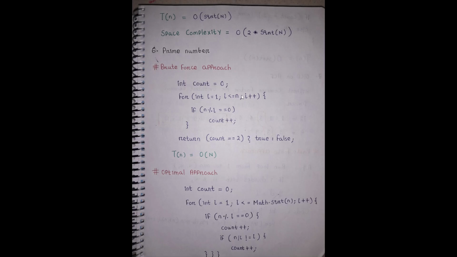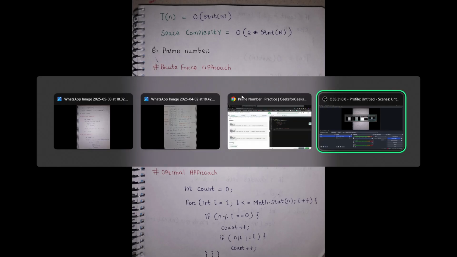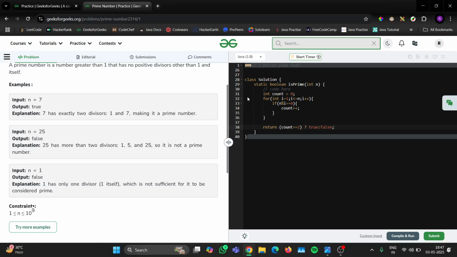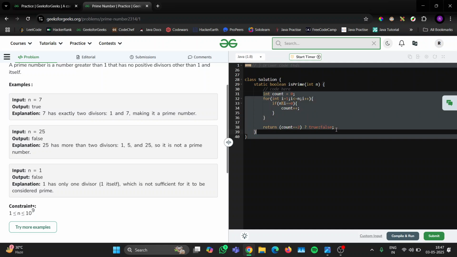If n percent i is 0, we will run the loop from 2 to square root of n, so that we don't have to consider 1, because as we know 1 divides every number, so we don't have to check for that. We will run the loop from 2 to square root of n, and in any case the number is divisible by the iteration value, then we get the result that our number is not a prime number.